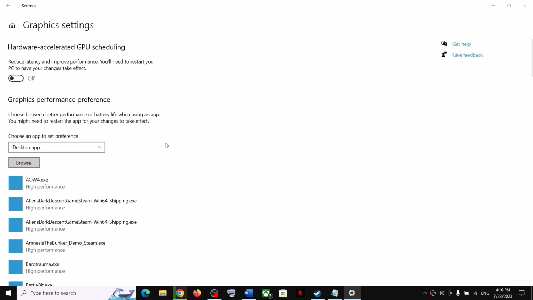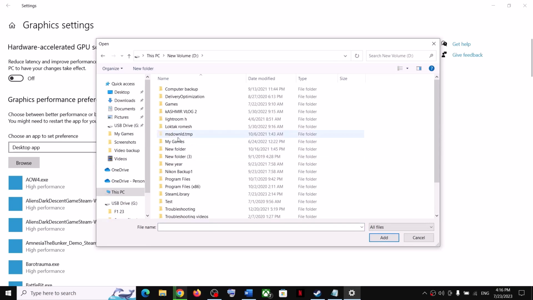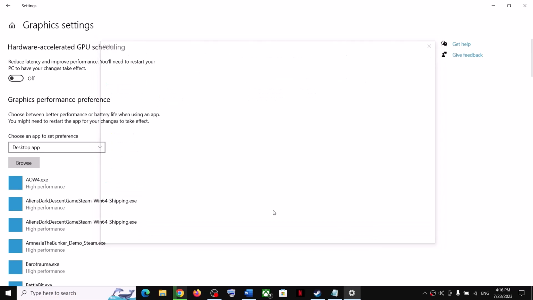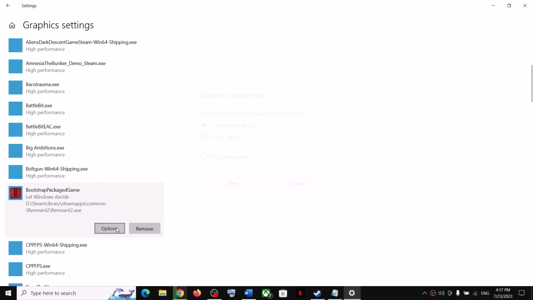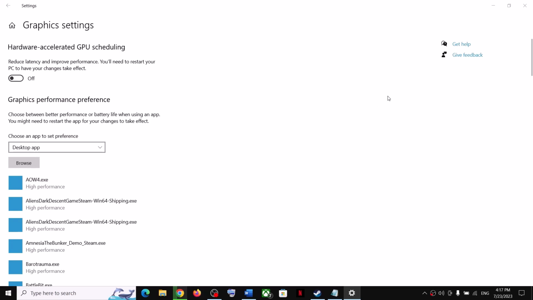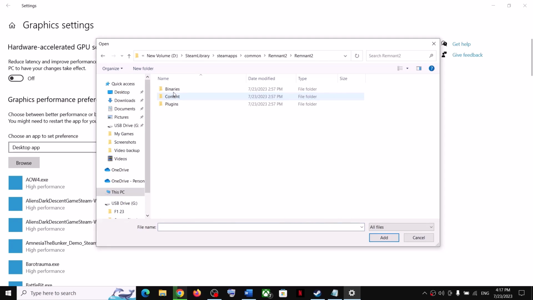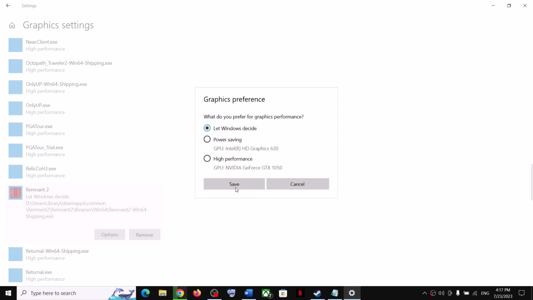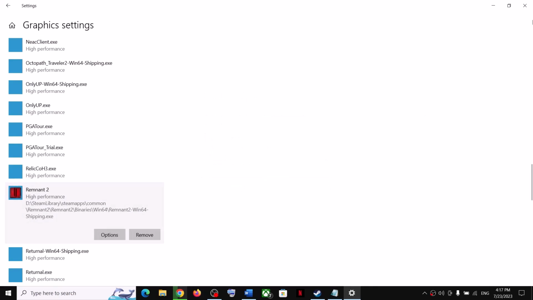Now click on browse and then go to the game installation folder once again and then open the game folder. Select the game exe file, now click on add. Now once the game is added, click on options, select high performance, now click on save. Again click on browse and then this time open this folder, binaries win64. Select this exe file, now click on add. Once the game is added over here, click on options, select high performance, now click on save.